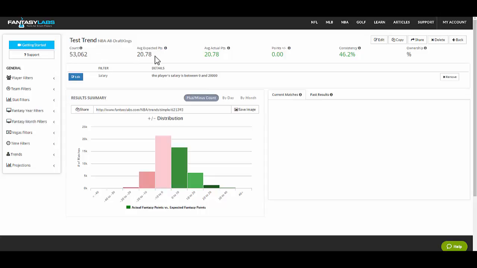On average, they've scored 20.78 points on DraftKings, and that is the expected points based on their salary, and that is the actual points, obviously, because we've not removed any players from the sample. And then you'll be able to see their plus minus when we create a trend, which is the points above or below expected, their consistency, and their ownership.